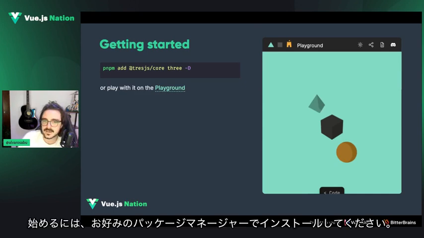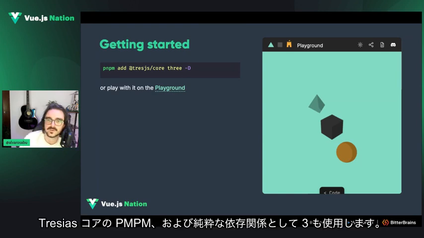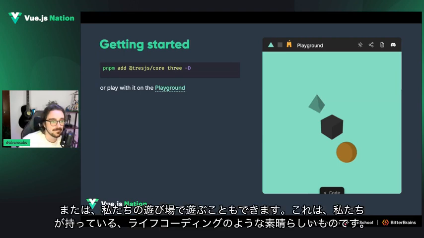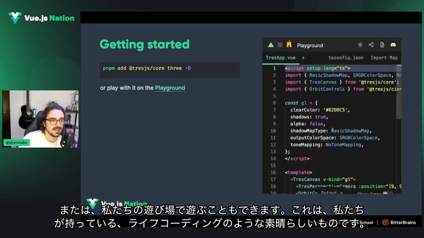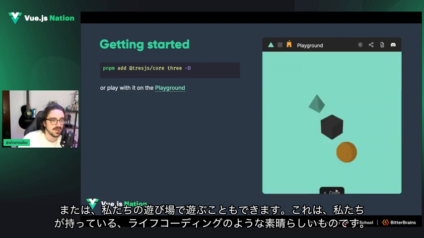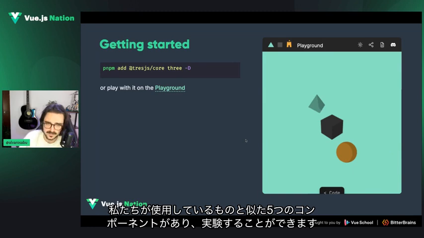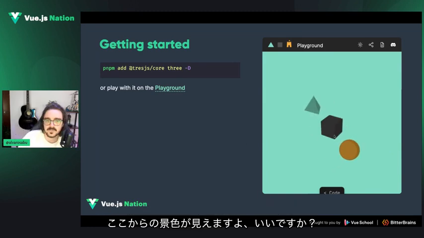If you want to get started, you can install it in your package manager of choice by using pnpm add @tresjs/core and also using three as a peer dependency. Or you can play in our playground, which is a nice live coding thing that we have, with single file components similar to the ones that Vue has. And you can experiment with Tres right away here.